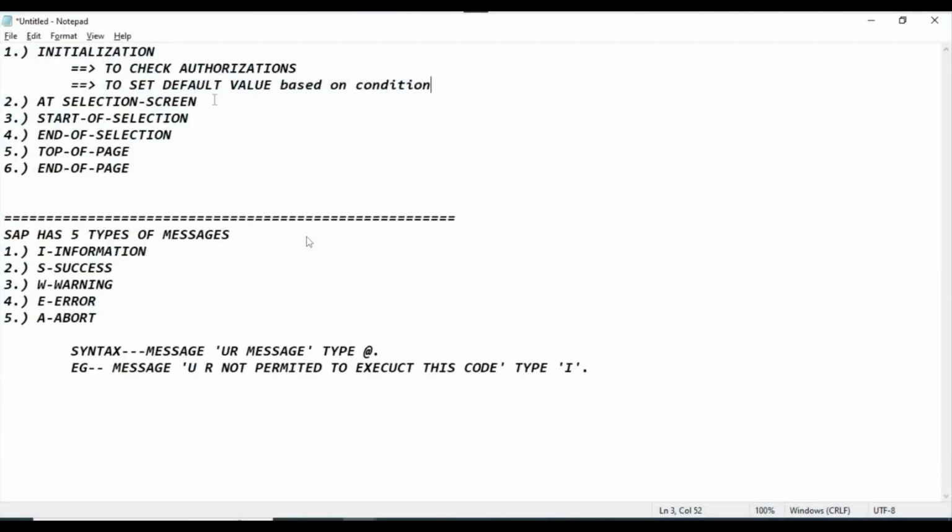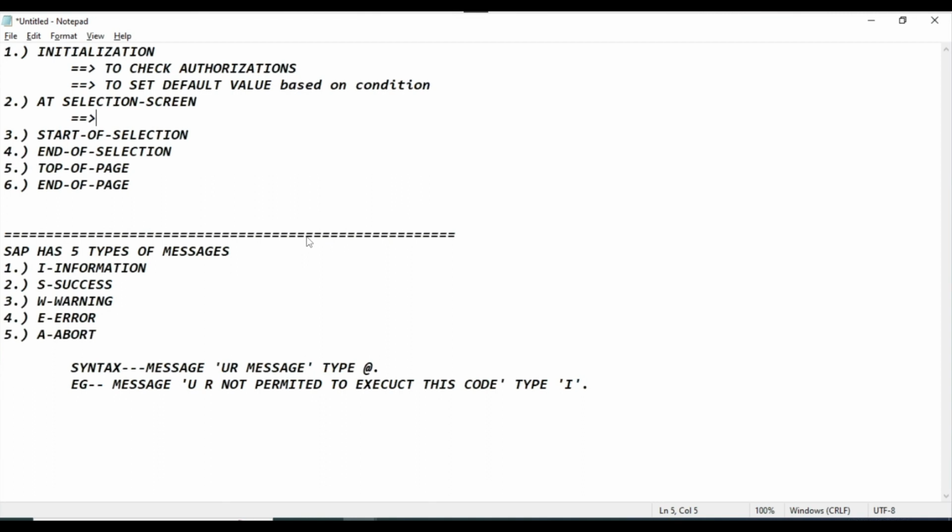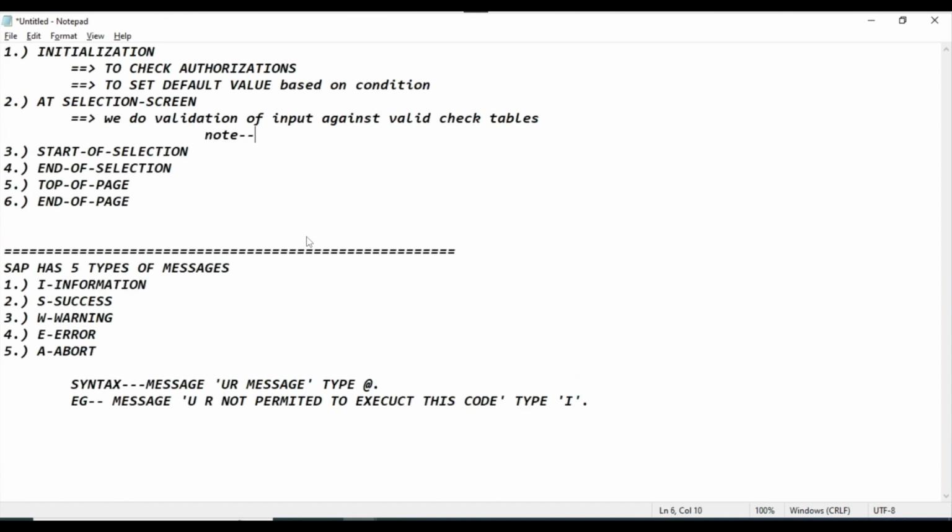In the selection screen, we do validation of input against the valid check table. Note, if the check table is not there, then we use the master table. The validation should always be done against the check table. If the check table is not there, then only we have to validate against the master table.